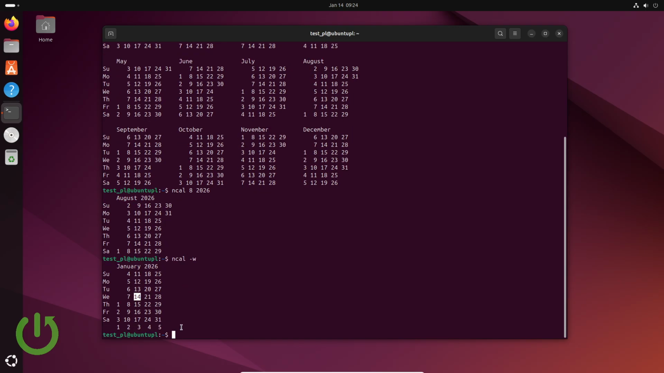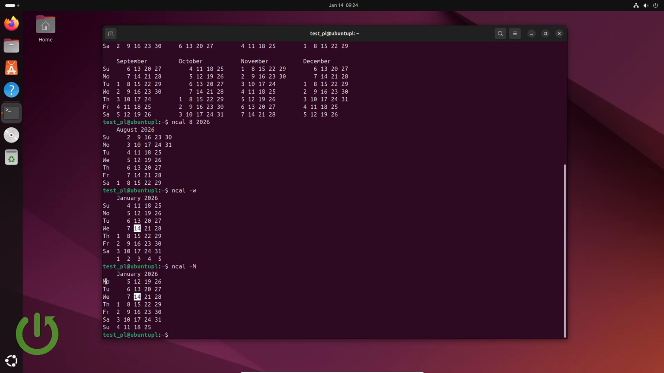And right now, maybe I will show you, because as you can see, by default, the week is starting from Sunday and is ending on Saturday. How to change that to basically make a week start from Monday to Sunday? So we can use option -m like this, and as you can see, we have a week from Monday to Sunday, and everything is working fine.